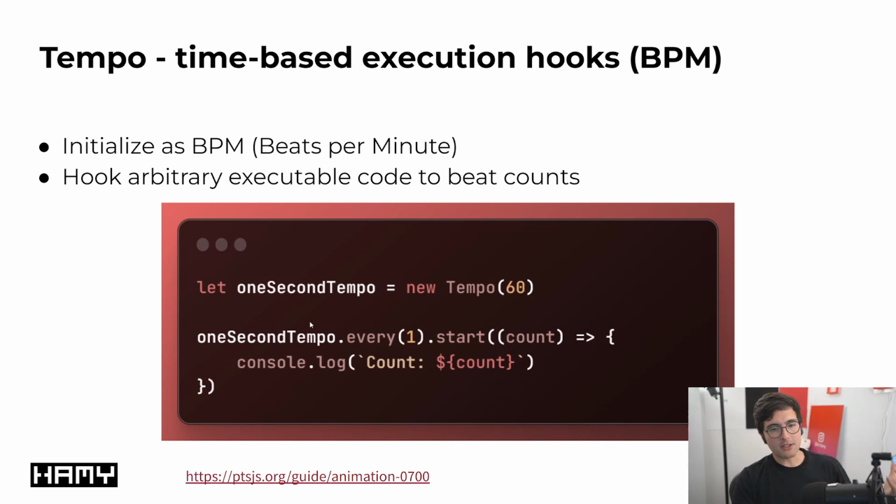Based on this tempo, we have an easy way to synchronize all the things we have. We have a 60 BPM tempo here, and we can say for every n beats, we want to do something and run arbitrary code. Here, I'm just console.logging the count, which I believe is the count of total beats that's happened so far. But you can imagine you could update state here, or do something more interesting, evolve the sketch, stuff like that.